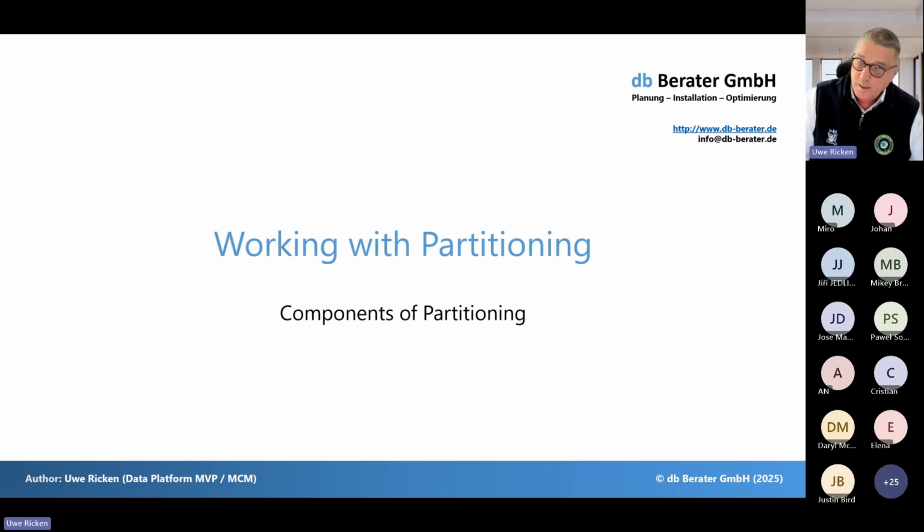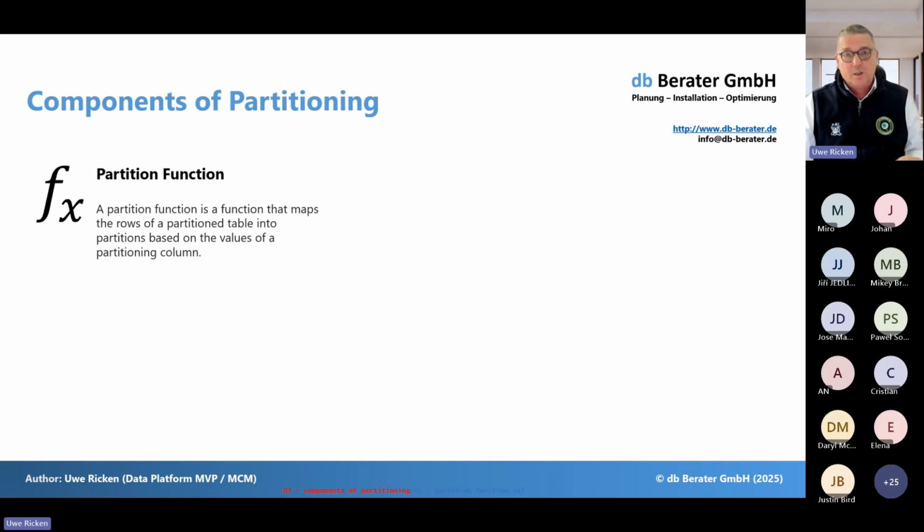So when it comes to partitions, or you are a developer and you're sitting there and say, hey, Uwe told me something about the cool feature partitioning. Where do I have to start? Well, that's very simple. We have just 3 different components. The components of partitioning are, in the very first place, the partition function.